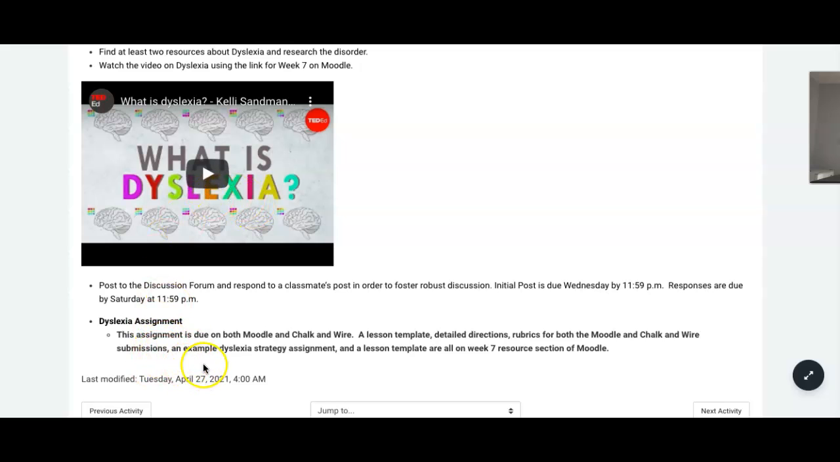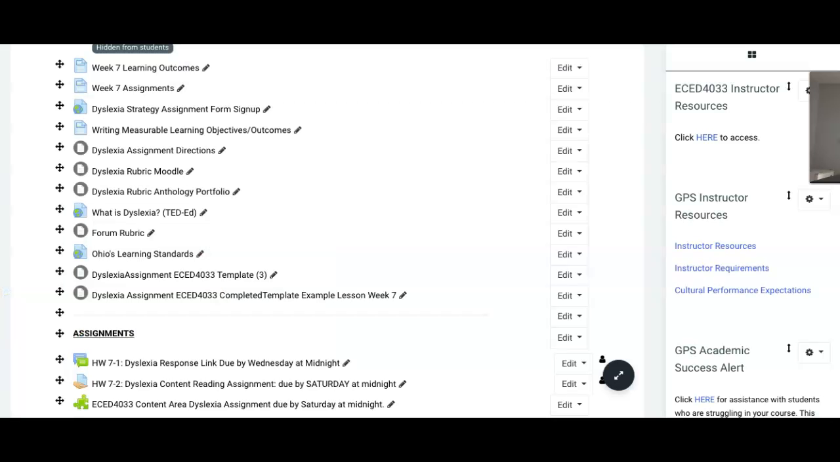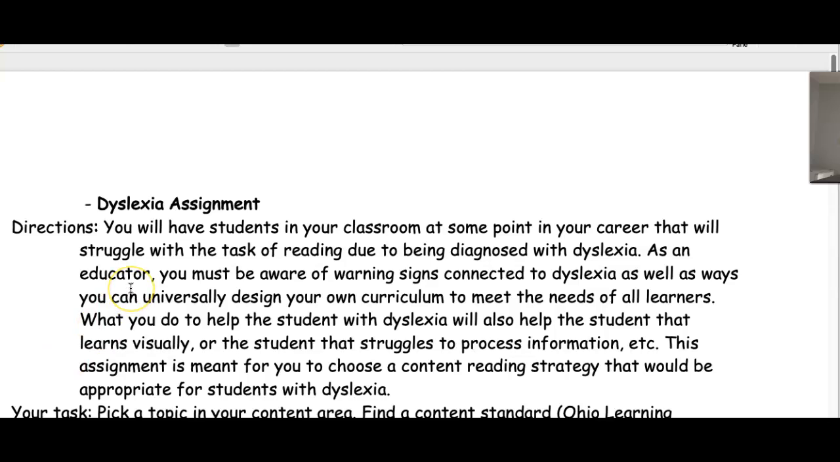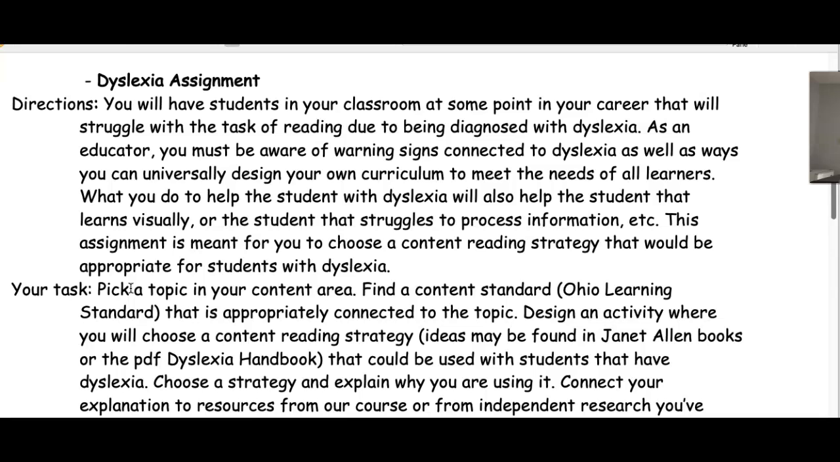The dyslexia assignment I want to look at with you. Here are the directions. You already know that you will have students in your classroom at some point in your career that will struggle with the task of reading due to being diagnosed with dyslexia.